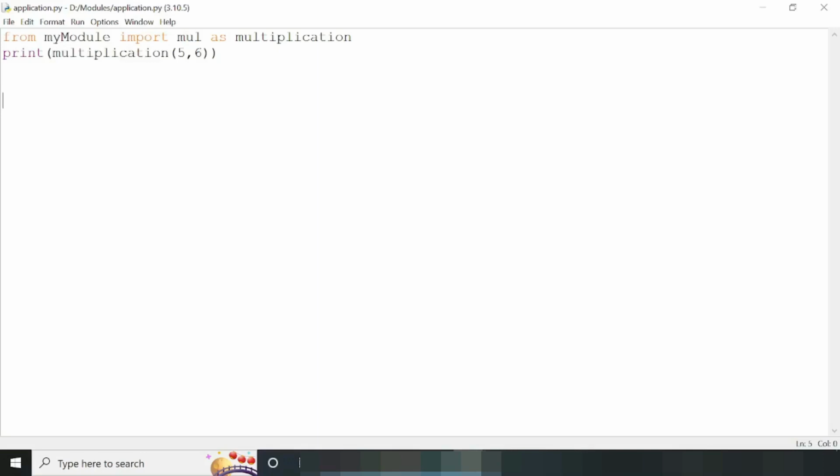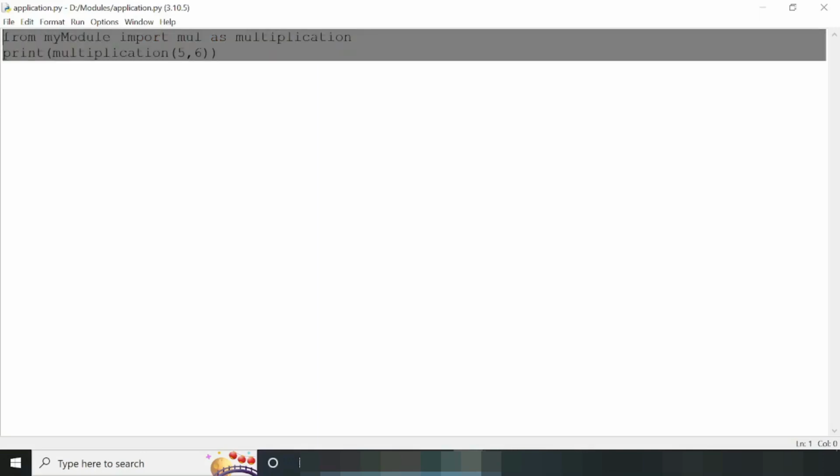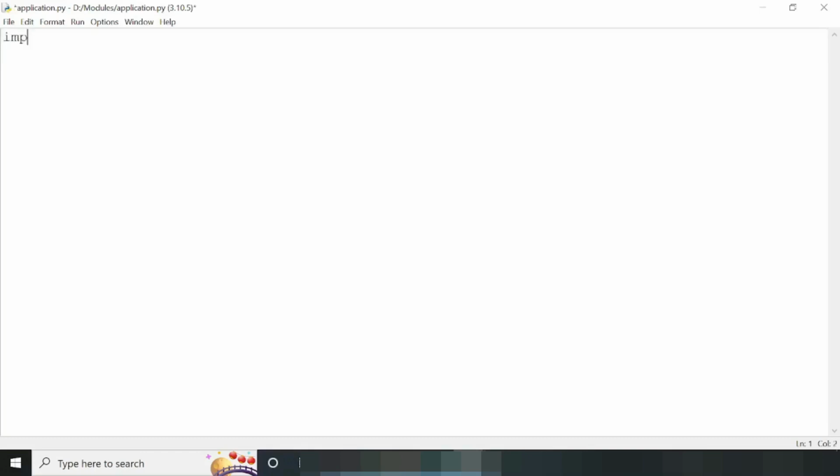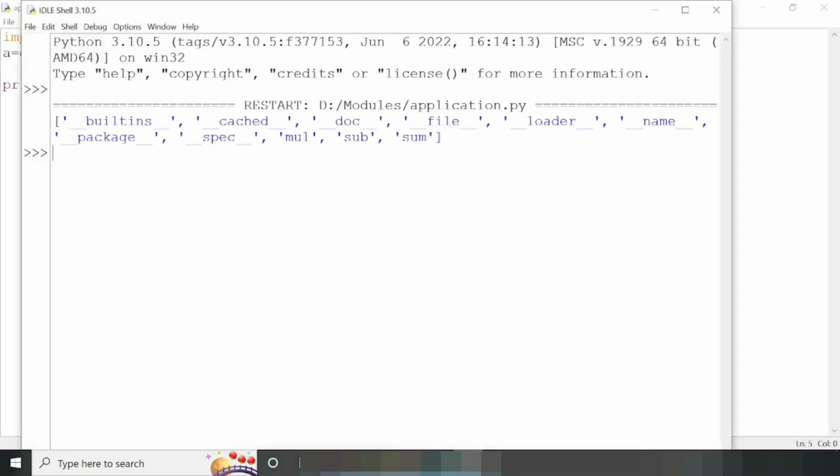And the next point is, you can also check how many functions are there in your module. Like if I write import mymodule, and now I want to check how many functions are there in my module. To do that, we need to write dir, and then within parentheses we need to pass the module name, that is mymodule, and it will return all the functions that are there in mymodule. So then print a, like this. So if I execute this code, here note that it is showing mul, sub and sum.